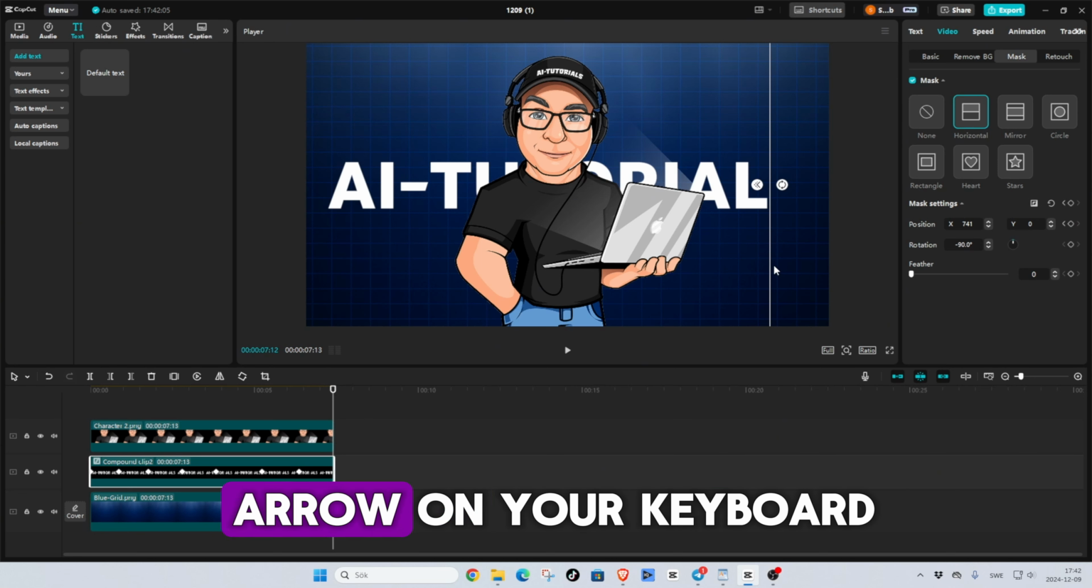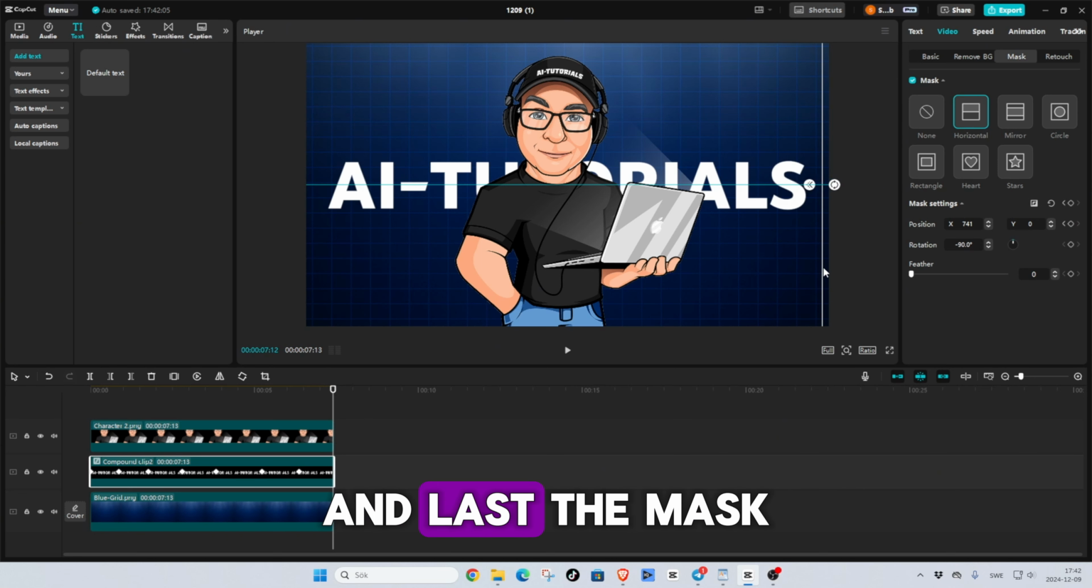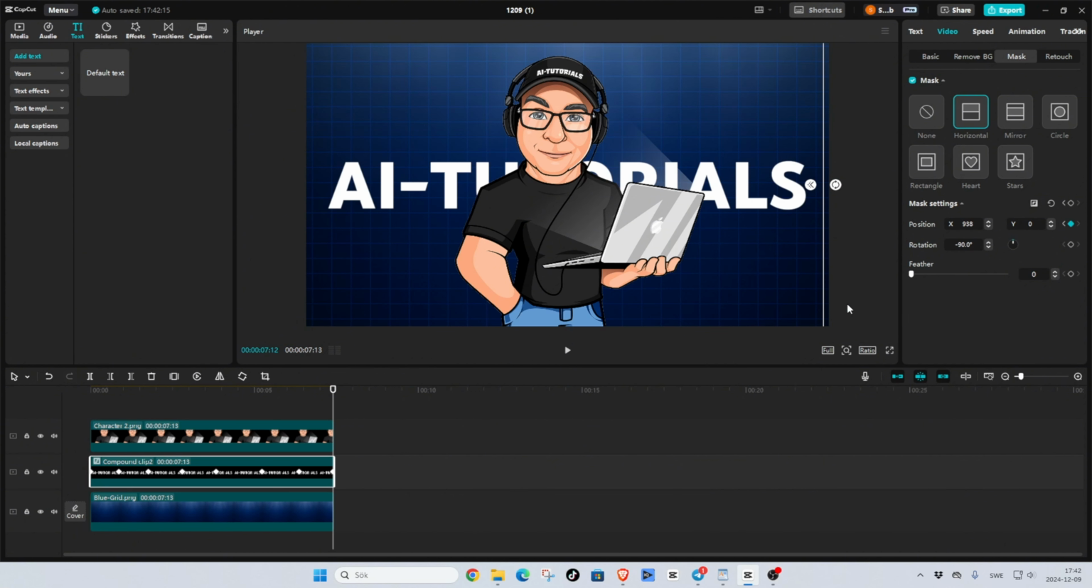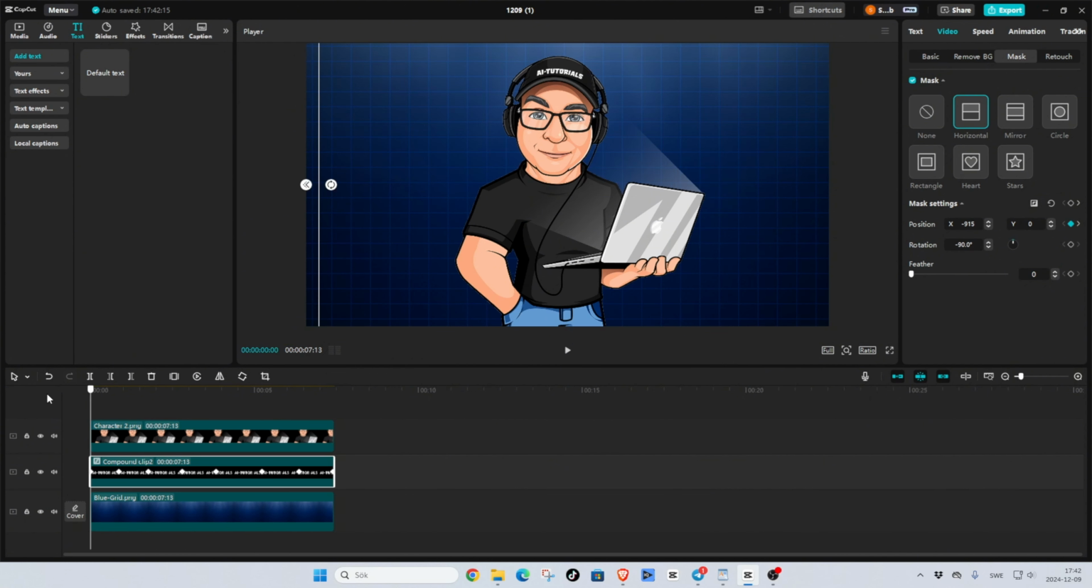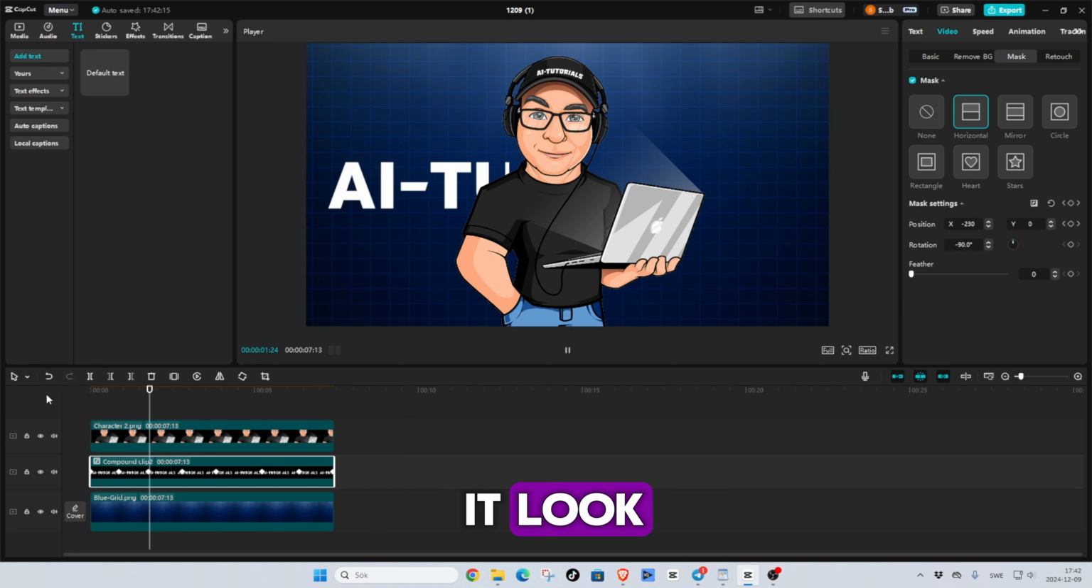And then use left arrow on your keyboard once to back it up a bit and last the mask to end position. Test and see how it looks.